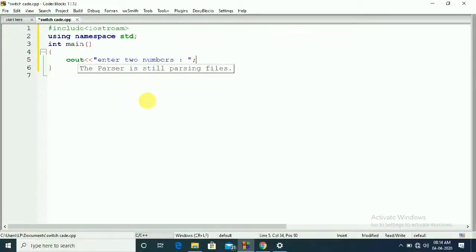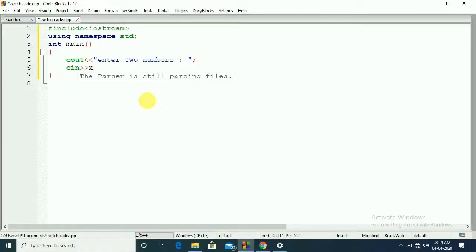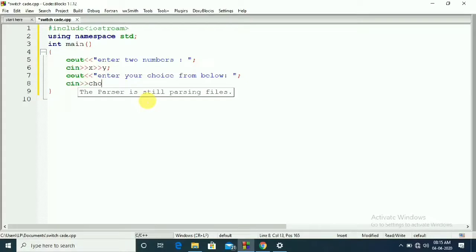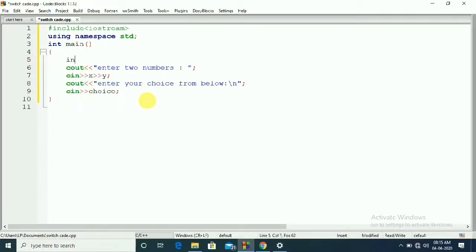So I simply write here: enter two numbers, and I cin in x and y. I have not declared them yet, I'm going to declare them soon. Let me first finish these statements, then I'll declare them. Then: enter your choice from below, and cin in choice. Now let's first declare these variables, it will be good if we declare them first. Backslash n is for leaving the line, obviously. So let's write int choice, x and y.